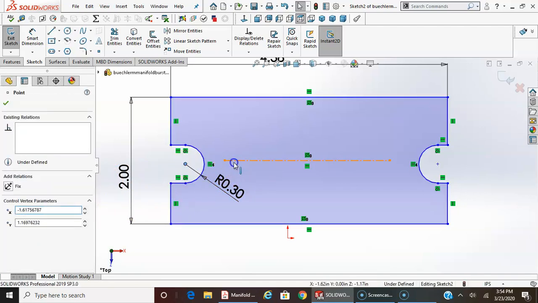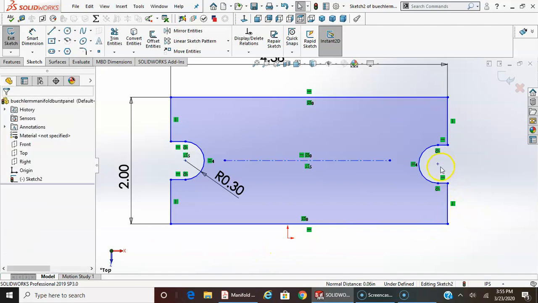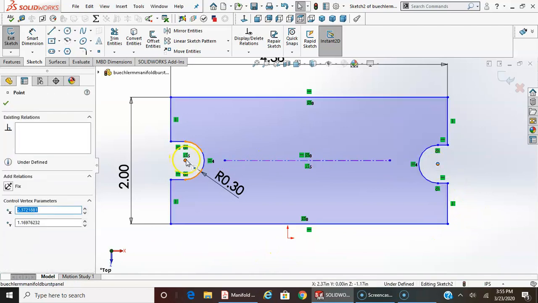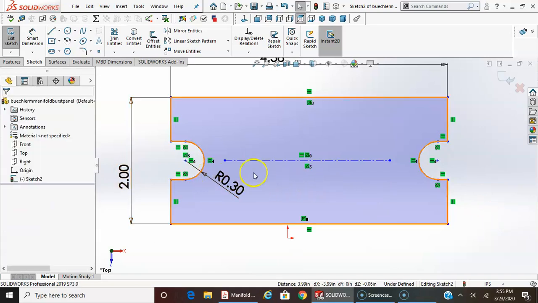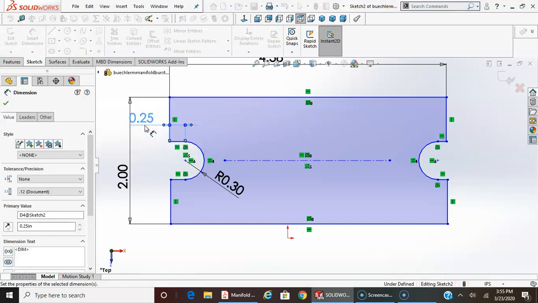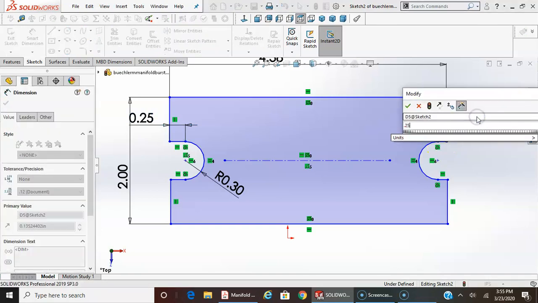Just this one and this one as coincident. Not collinear, but coincident. And now I can actually make this point and this point horizontal. So that's the same outcome there to make those constrained. And then there's another dimension here, and I'm just going to use the line length. This is 0.25. And then the same thing here, this line length is 0.25.